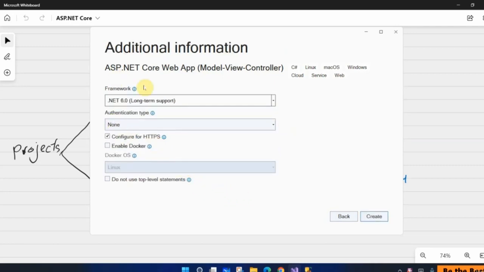In this window, we need to select the .NET version. As you see over here, I have .NET 6, and it is the LTS, or long-term support. In the future, maybe you have more options, something like .NET 7 or higher versions. You can easily select this version, 6.0 or a newer version. But to prevent any unexpected errors, I strongly recommend you select .NET 6.0.